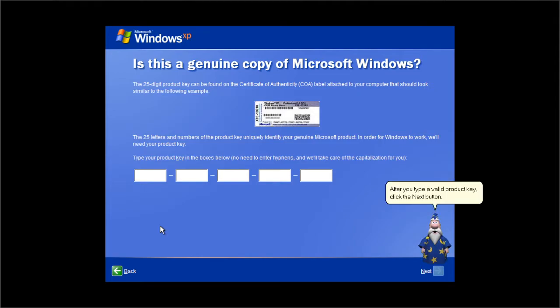After you type a valid product key, click the Next button. Contact your computer manufacturer.